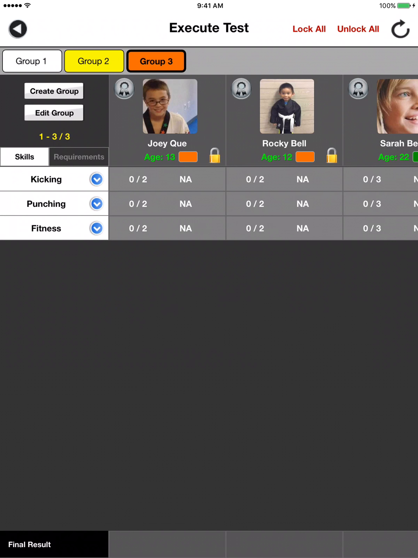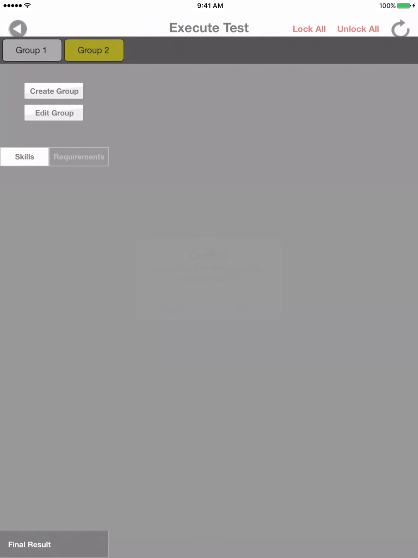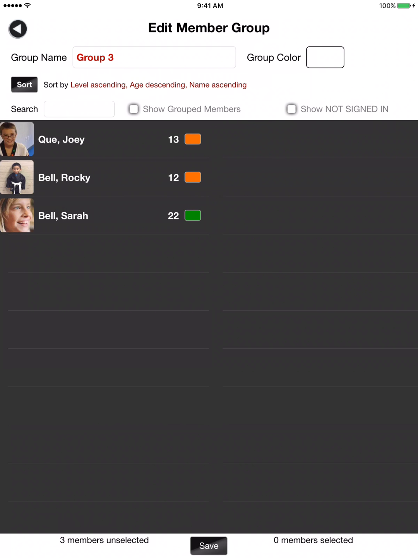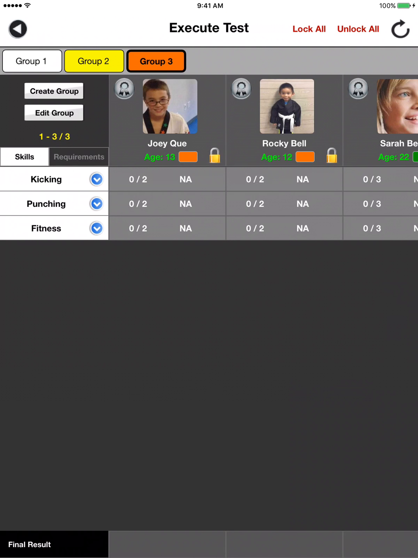Let's say you messed up a group and you just want to start over. You can do a long hold on the group and then just drag it to the middle of the screen, and you can delete it. And now group 3 is gone. I'm just going to go ahead and create that again though. And now we have group 3 created again. So now testing is getting ready to start.